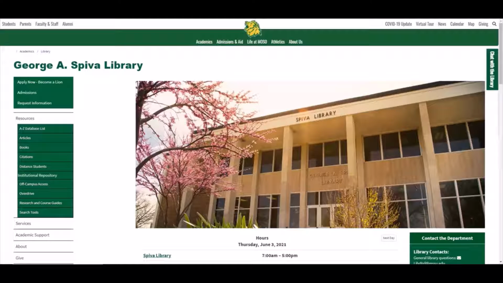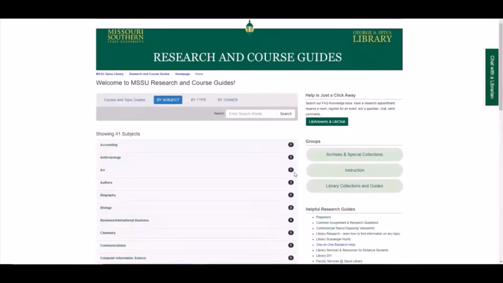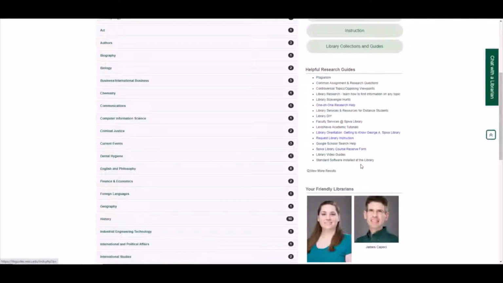For part 3, we're going to talk about the basics of research. If we scroll down, go to Research and Course Guides, browse all guides. On the side, these are helpful research guides the librarians have made to help you. We're going to click on Library Research.